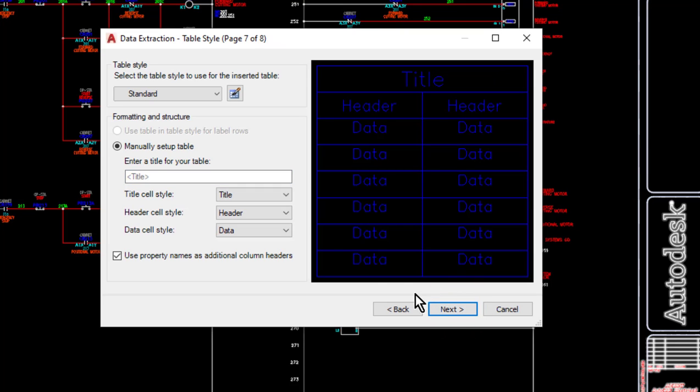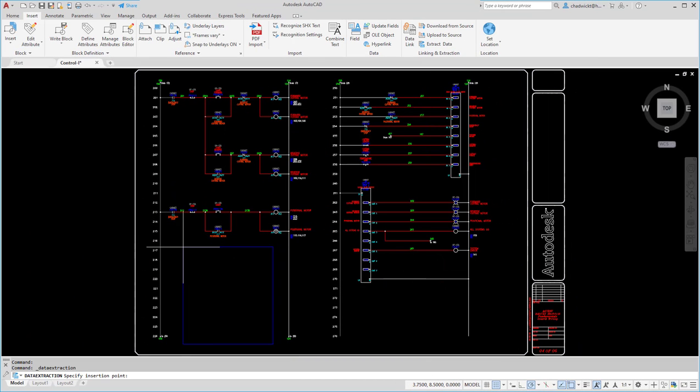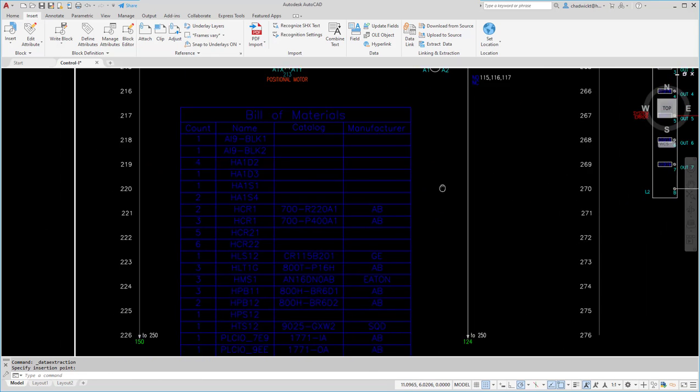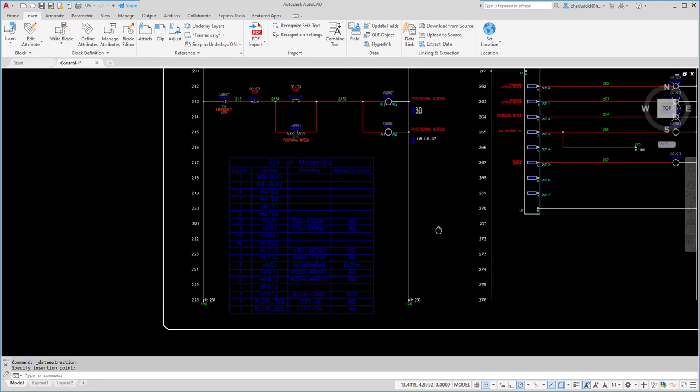Then since I'm creating a table, it's going to bring up the table styles. And here I can go ahead and put in a title of Bill of Materials. And then of course I can adjust any other styles as needed. I'll go ahead and click Next and Finish. Then finally I can click to place my table. So here you can see that the table is reflecting all of the attribute data from the drawing itself.